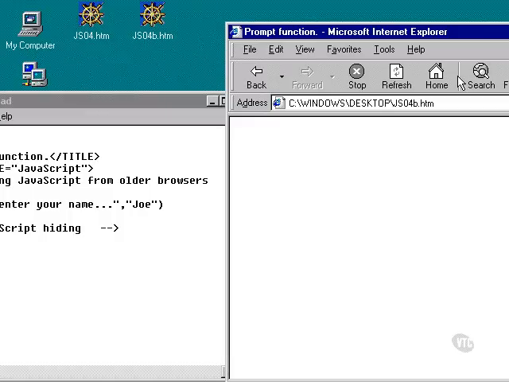So in the prompt function in JavaScript, you have two parameters. One parameter is the information that you want to have displayed in the window, giving the person instructions, and the second parameter is a default. Okay, and you don't have to define the default parameter there. However, if you don't, JavaScript will automatically put in that undefined text.